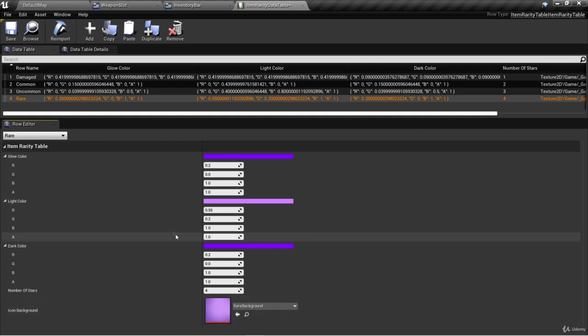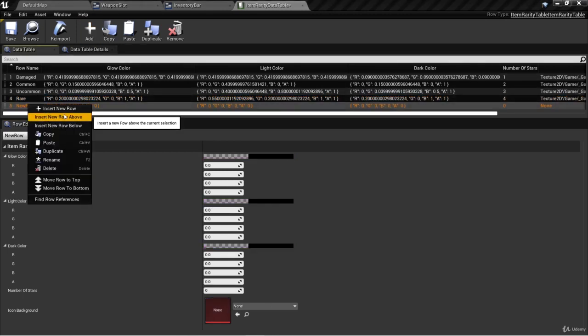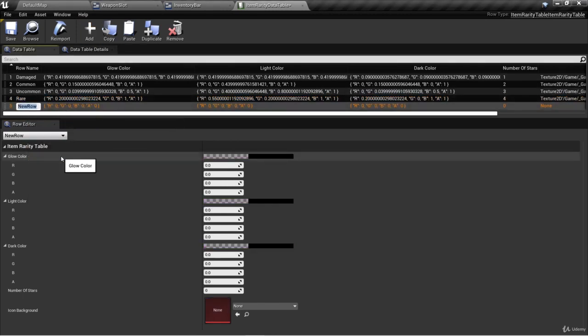Now I'm going to add one last row to our table, and I'm going to rename this one, and this one is going to be legendary. Now legendary is going to have a golden color. So for red, let's do 0.97. And then for green, we're going to say 0.27. Blue will be 0 and alpha will be 1. Now light color is going to be the same as glow color for this one.